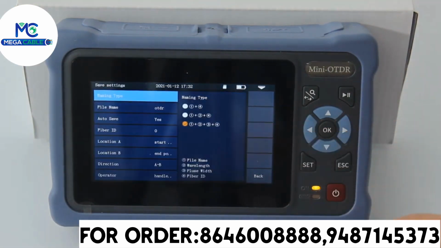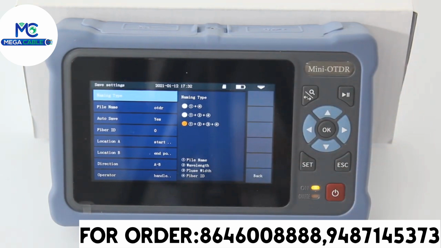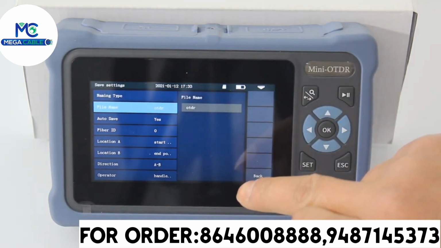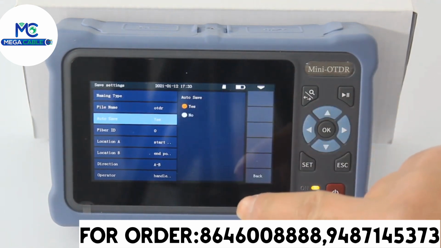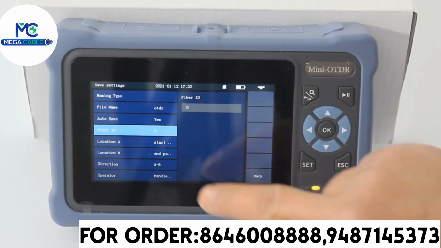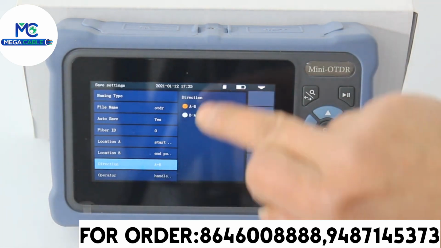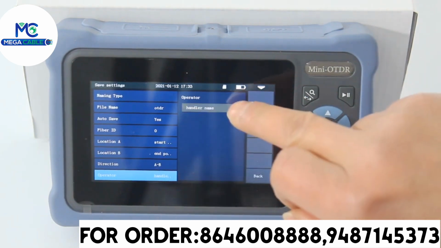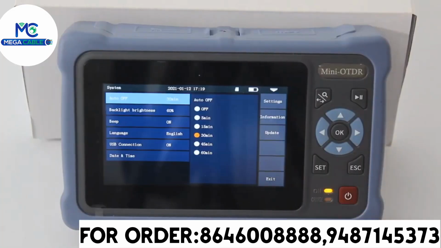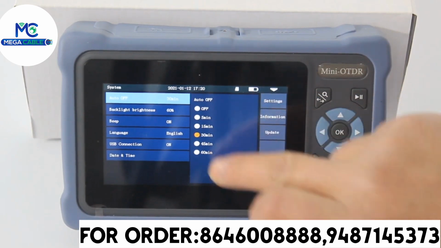Click Save Settings. For naming type, this is a rule for the name of saved traces. We can change the file name. Turn on or turn off autosave. Input fiber ID. Input location A, location B. Direction from A to B or B to A. Input the operator name.